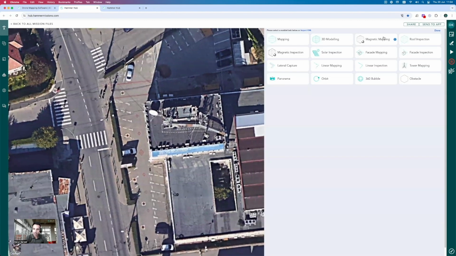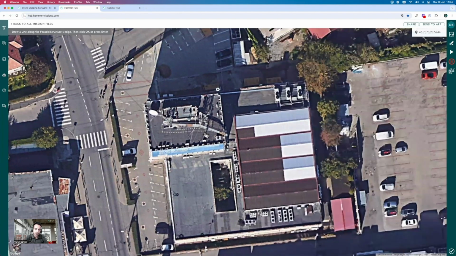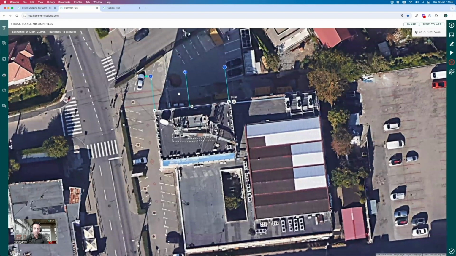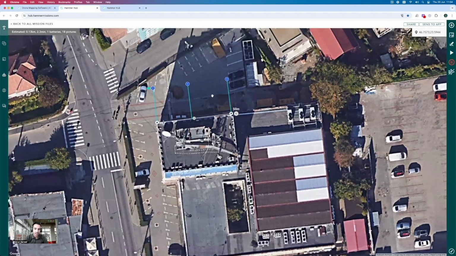So what I'm going to do is go into my missions menu, and I'm going to choose facade mapping. Once I've done that, I can drop 2 points on the corner of the building. So essentially drop these 2 points and try to align them on the Google map. But it doesn't really matter because this would all change on the site anyway.